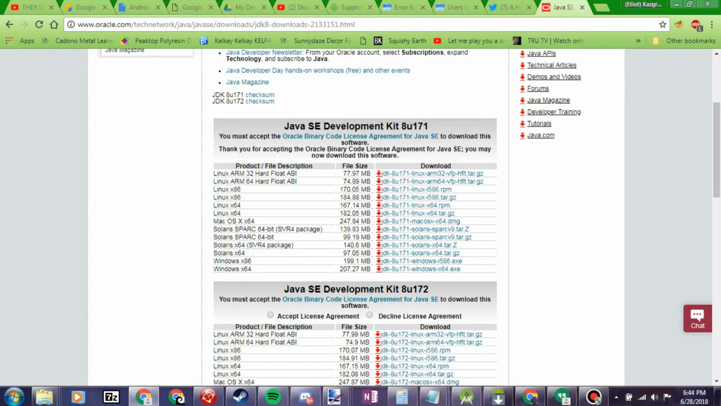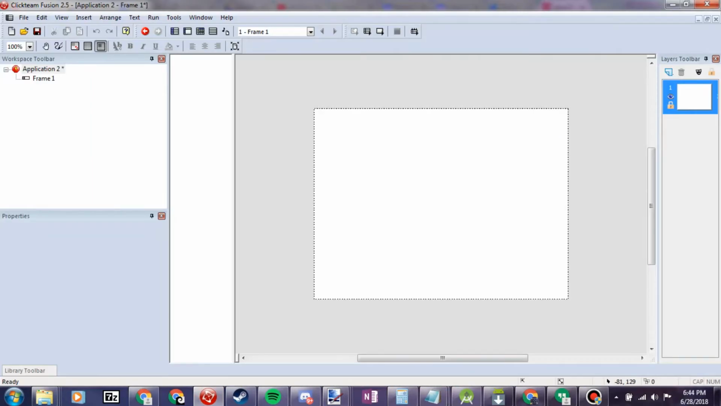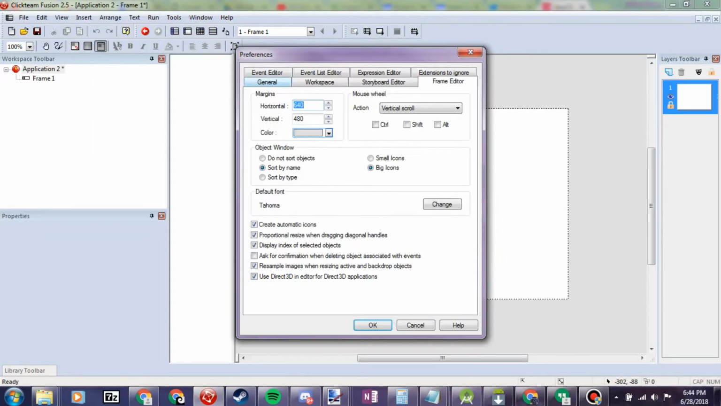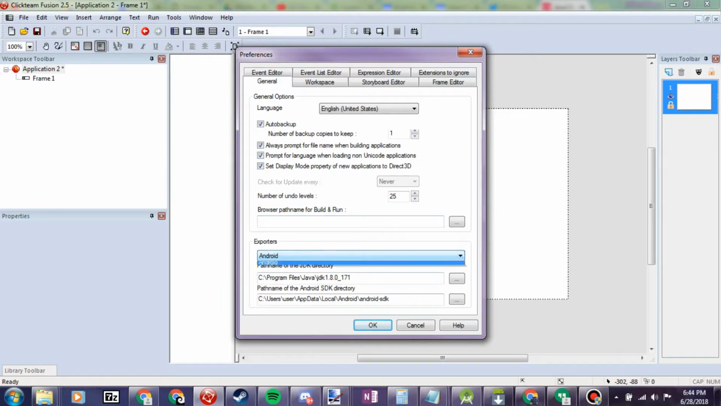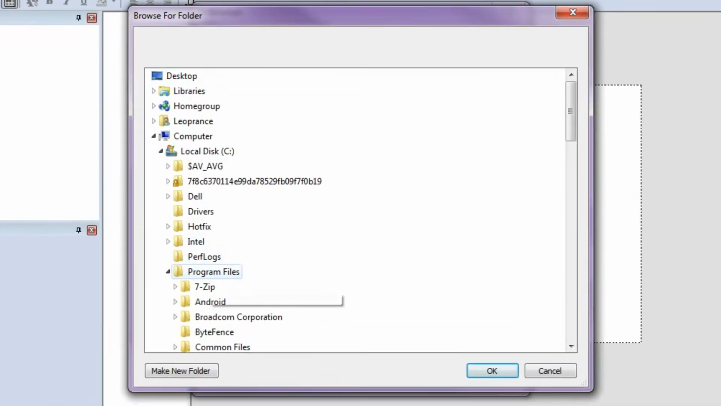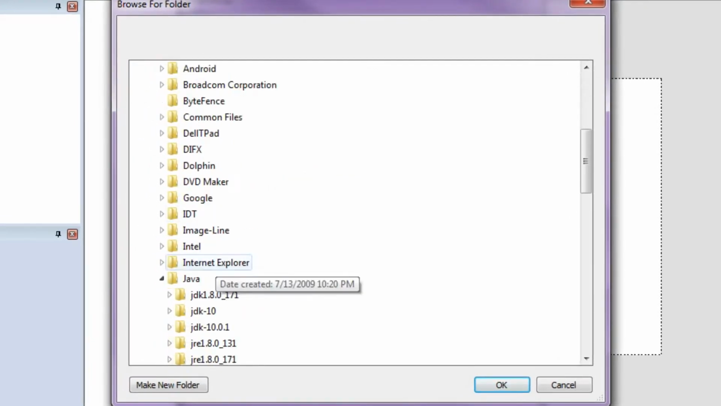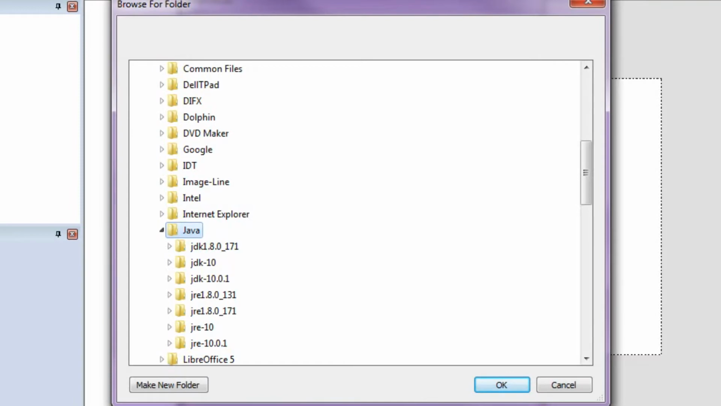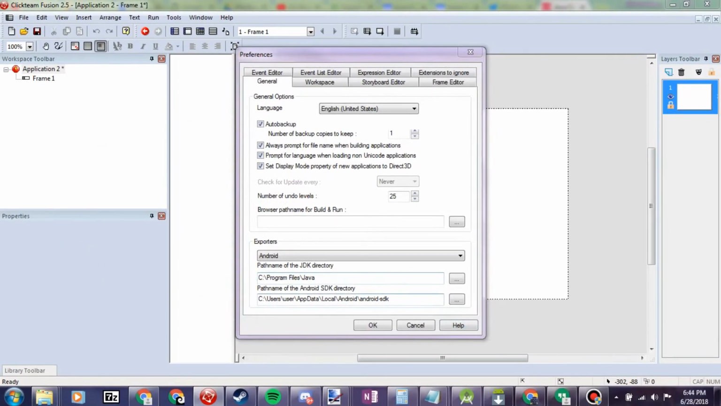Okay, so once you have installed that, then you're going to go here. You're going to go to Tools, Preferences, then General. Then, assuming you have your Android exporter selected, that's all I was willing to pay for, you're going to go here. It's probably going to be in program files. You're going to find Java, and you're going to find the correct one here. In this case, it's this one right here. You may have a couple of these. Make sure that you're not selecting JRE. Make sure that you're selecting JDK 1.8.0_171.